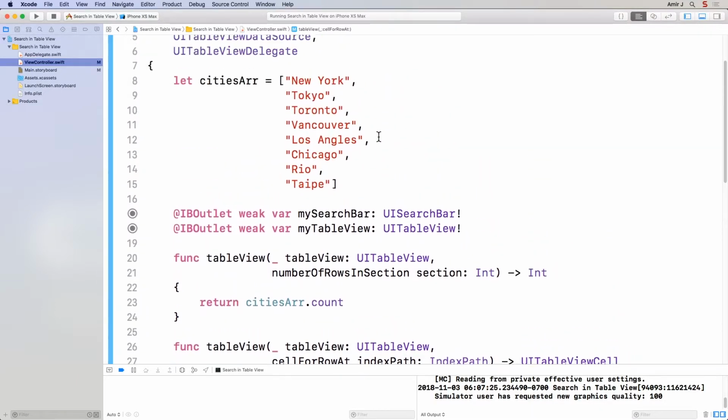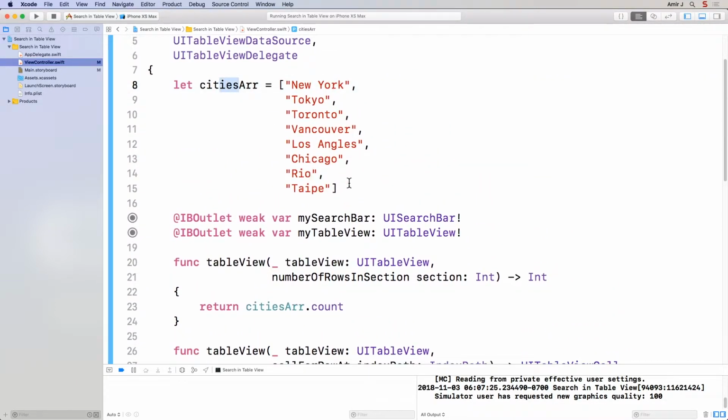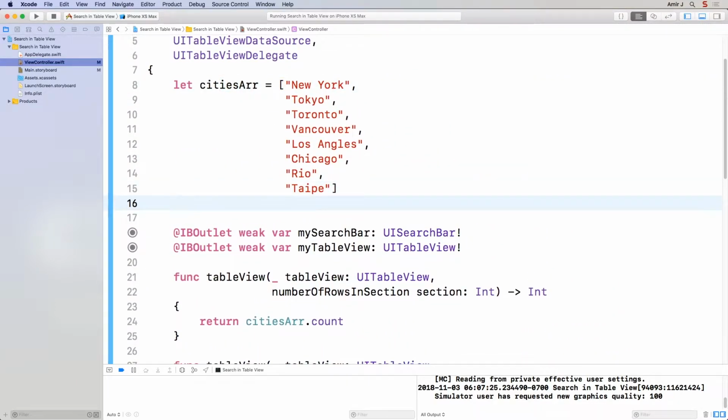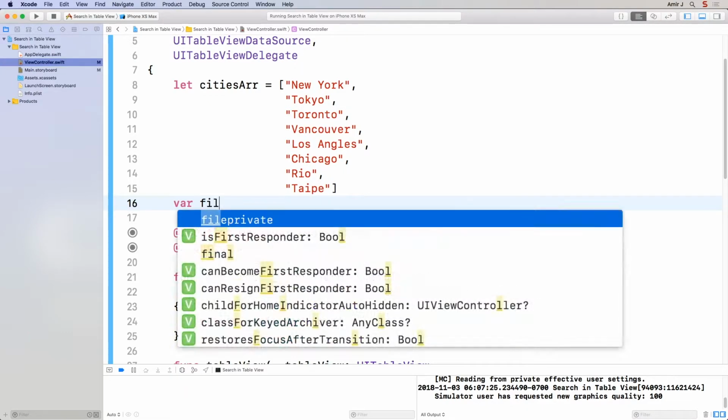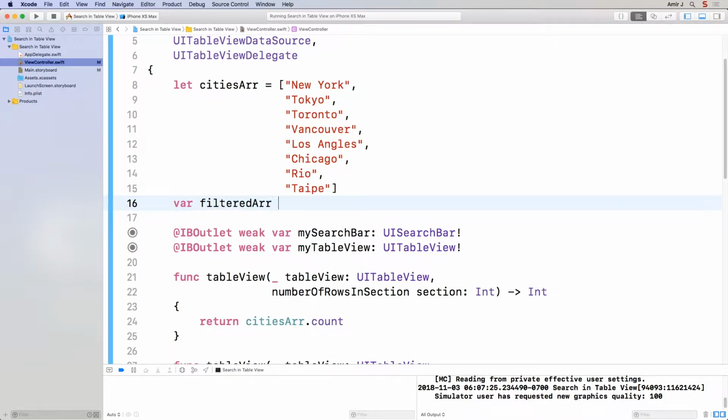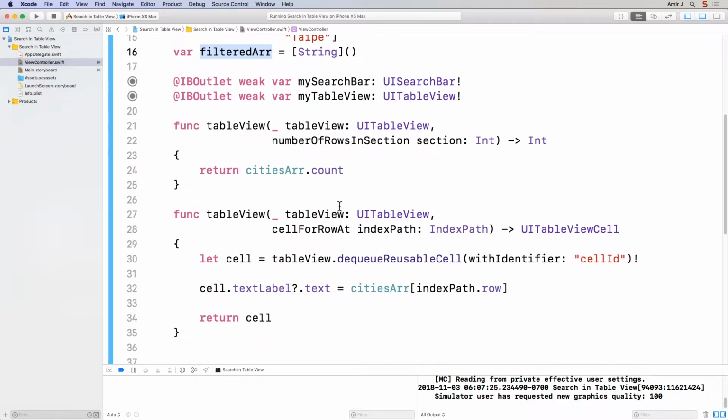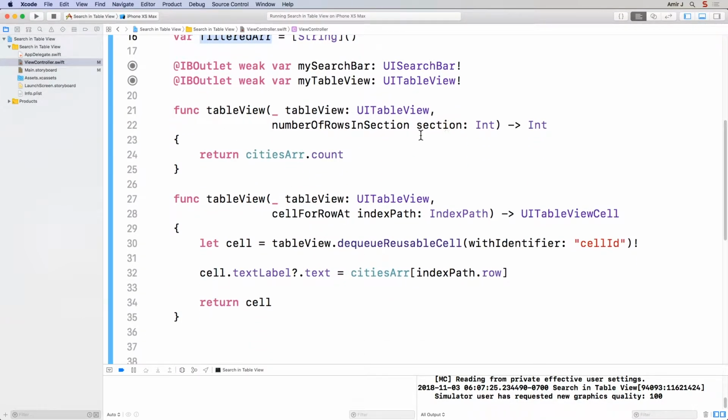So essentially, I'm going to go in here and say, once we have the cities array, I'm also going to have a variable, let's call it filtered array, which is going to be a string array and is currently empty. So we have the filtered array and we have to use it instead of the cities array. So every time the table view is going to show its numbers, make it based on the filtered array. And every time that you want to show a cell, make it based on the filtered array.